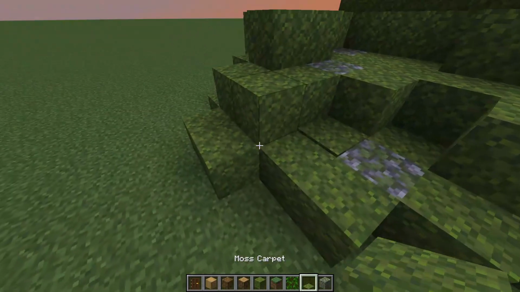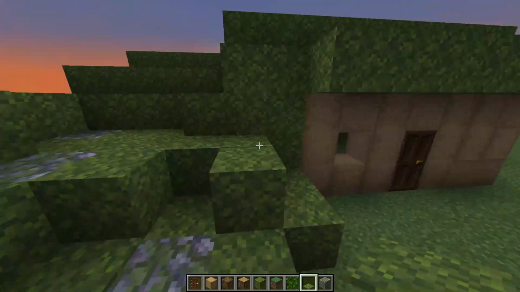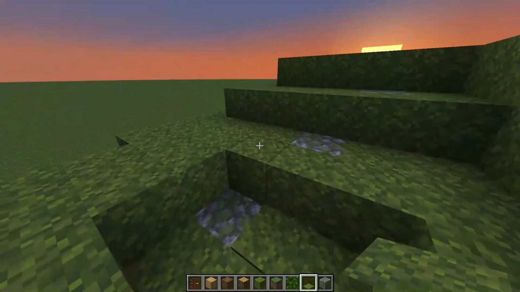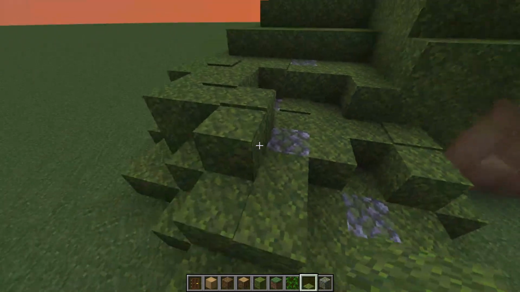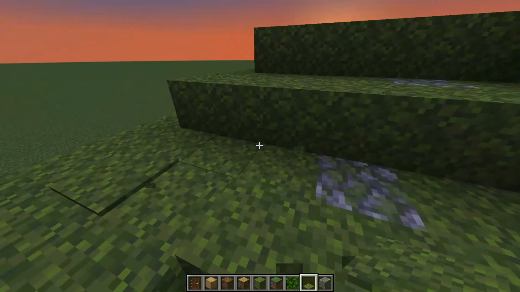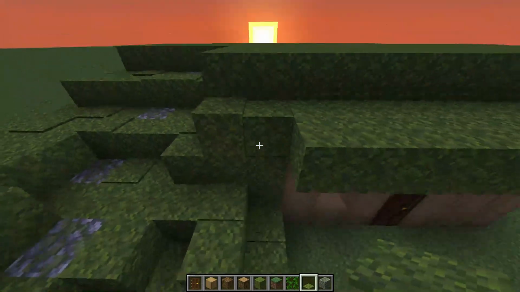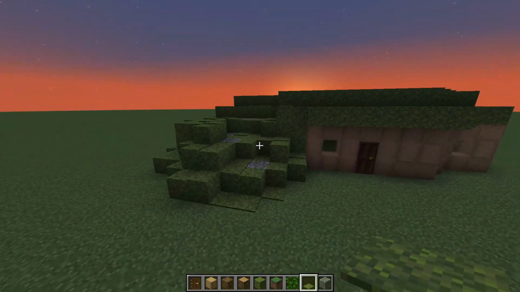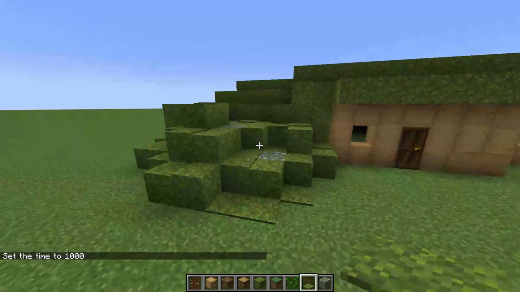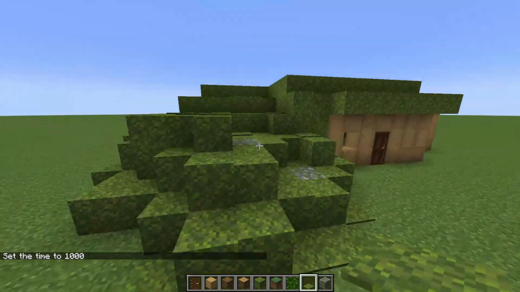Also, you can add in moss carpets, like I said. Look at that, boom, adds depth right now. We'll add a bit of grass as well on here to make it look even better. Just throwing carpets all over it. Boom. Look at that, adds the depth right there. Let's set the time to day, so we can actually see the build. Alright, and there you go.